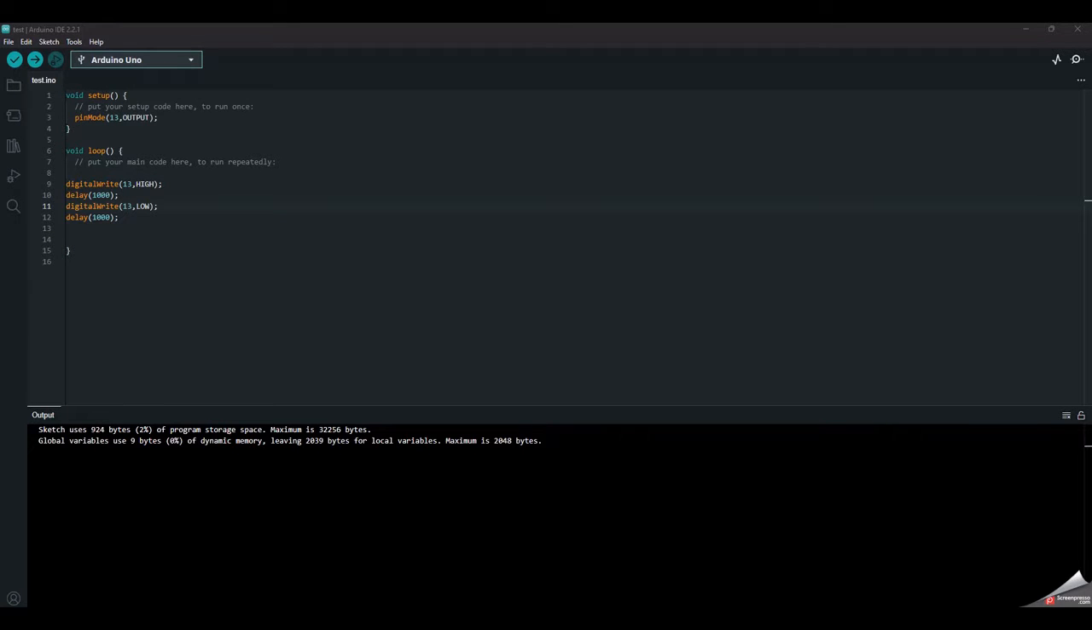So in the last video, we wrote a blink example program and flashed it onto our Arduino UNO board, and we successfully were able to blink an LED, the onboard LED, which was connected to pin number 13. So in this video, we'll try to connect another LED, an external LED, to pin number 12, and then we'll try to write the same program to blink the LED.